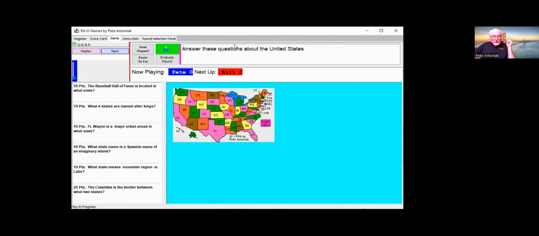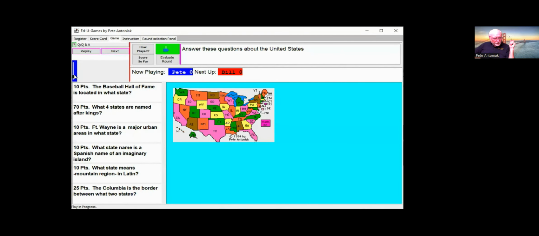Now this next one here is game Q, and there's an answer template here, and there are various questions here. Again, we can adjust the size of the questions here. We can select what question we want to answer. So if we click on this one here, a 10-pointer, what state name is the Spanish name of an imaginary island? Well, I happen to know it's California. So you click on the answer, and you click on California, you get 10 points.